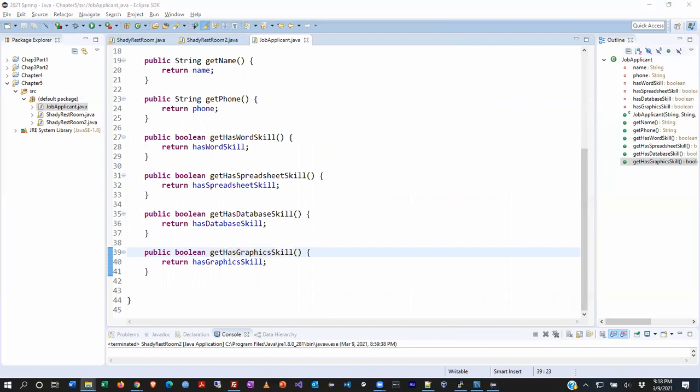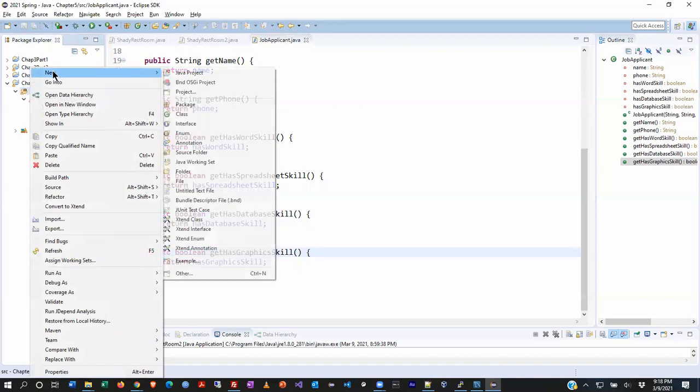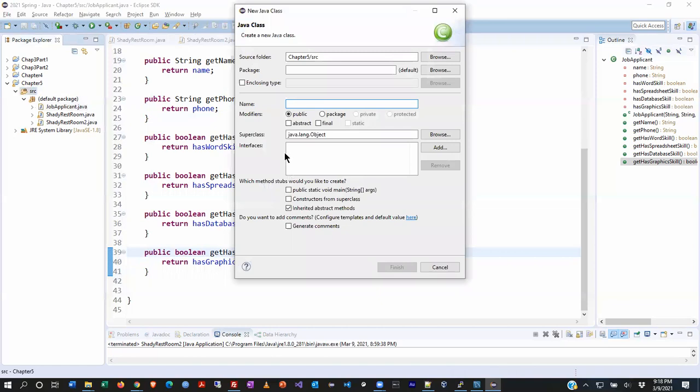So we're going to move on and now create a new class file. So let's come over here to the source folder, right click, create a new class file. And this one we're going to be calling TestJobApplicant.